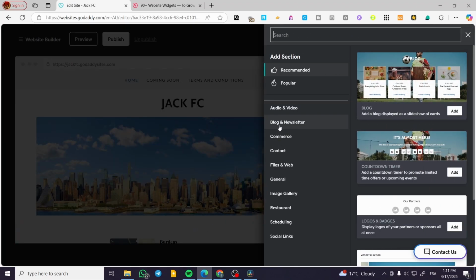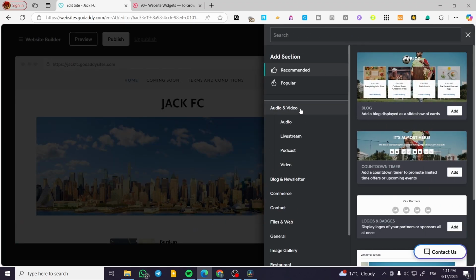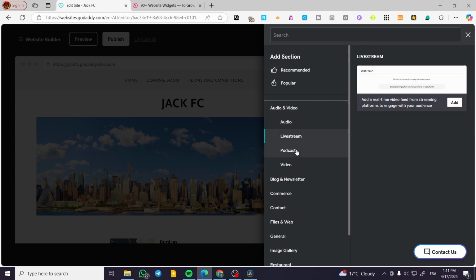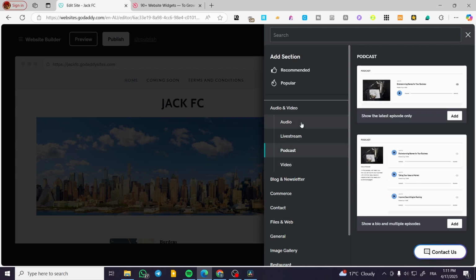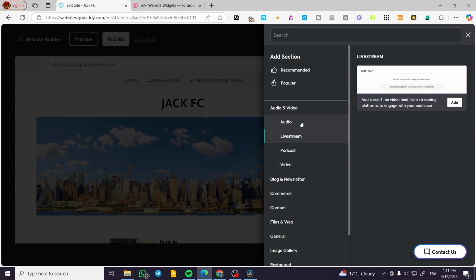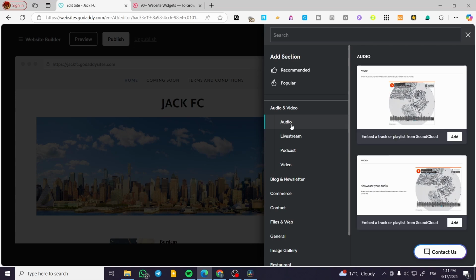Click on add section. From here, we're going to see audio and video, which is going to be the first category. We have audio, live stream, podcast, videos. So we are going to focus either on audio or podcast, because a live stream is going to be a streaming of a video. So we are going to have here the audio, but the unfortunate thing is that it is only connected with SoundCloud.